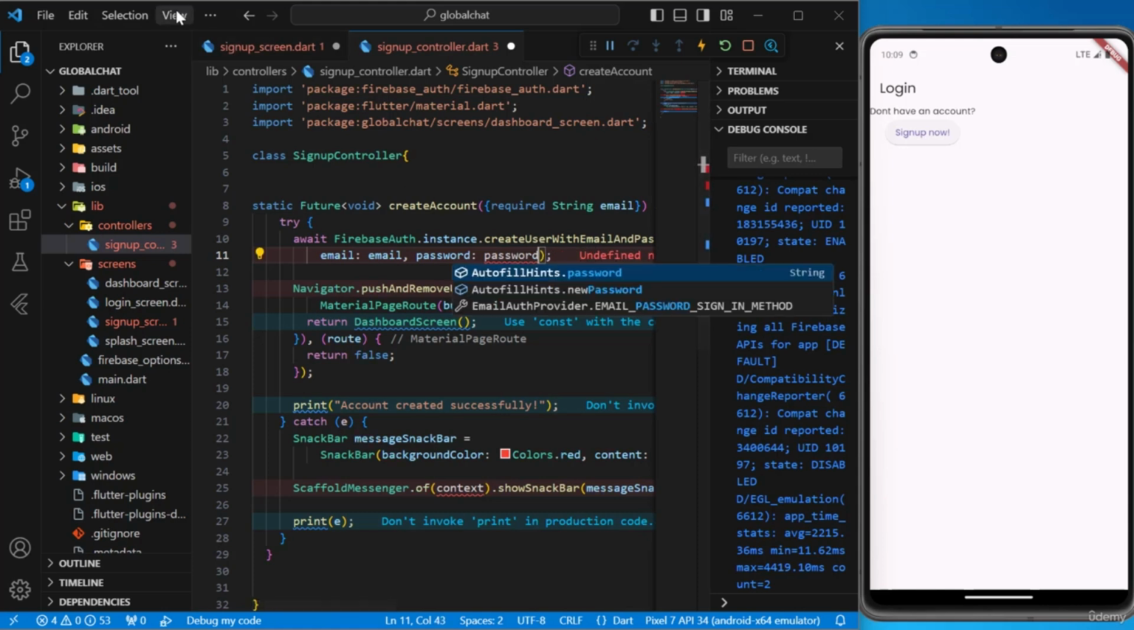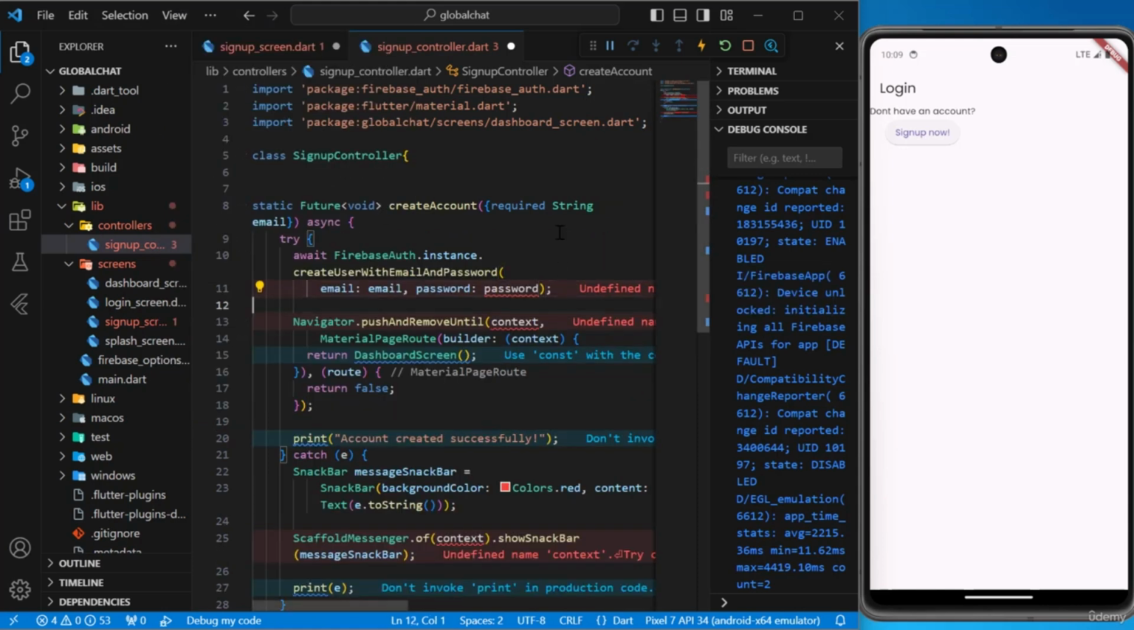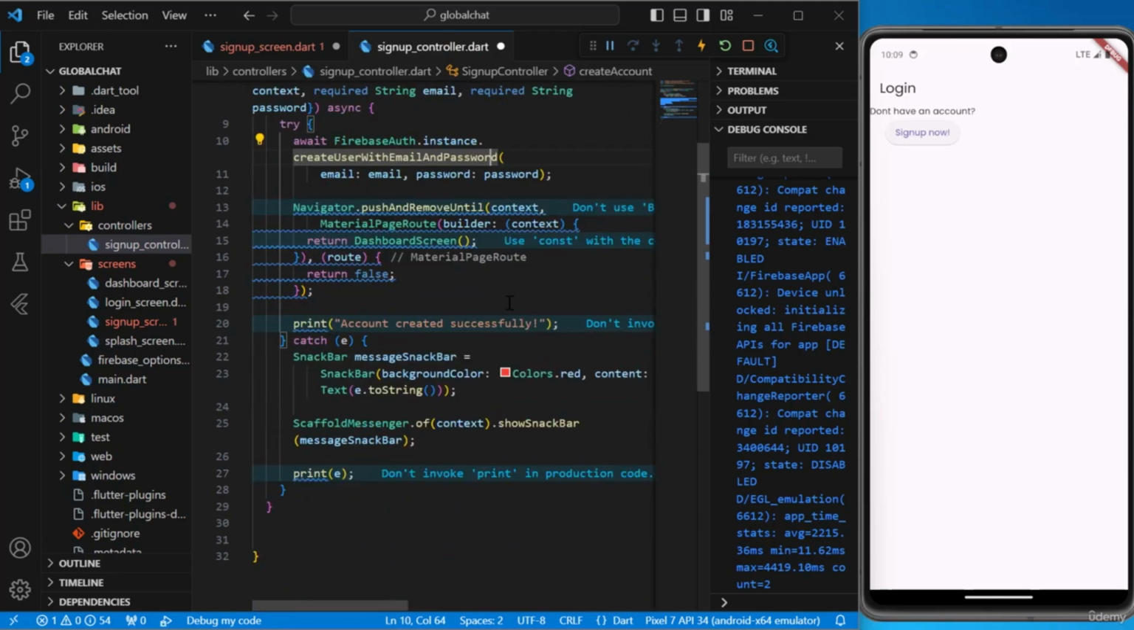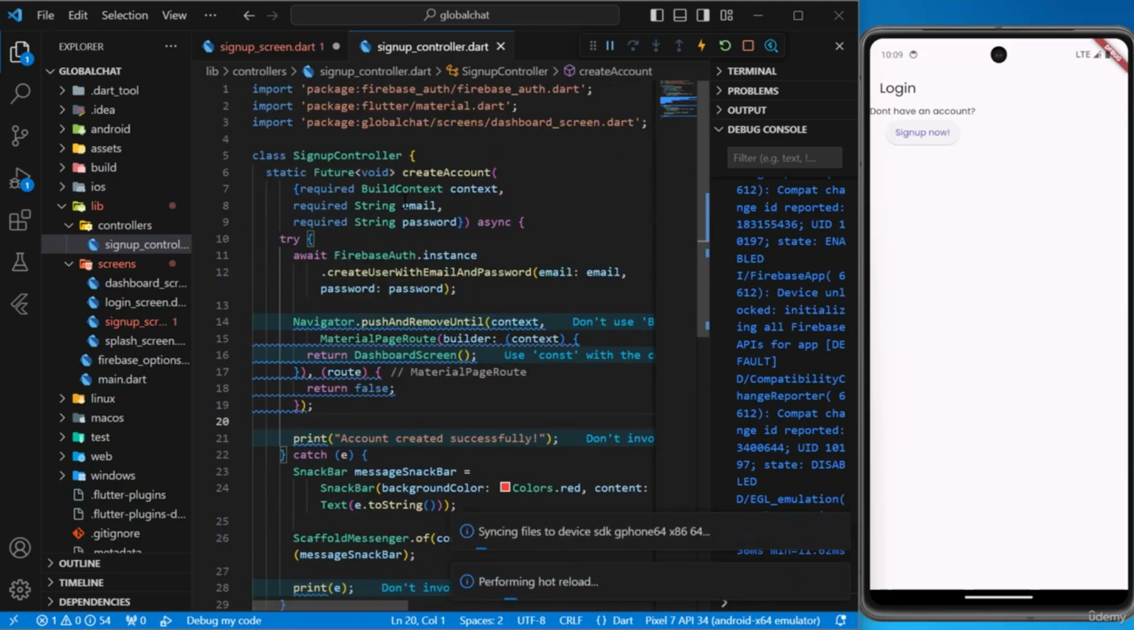So let's rename this to password and let's wrap the words. And now let's create a new parameter over here, required string password. Alright, and now we'll be sending this email and password string whenever we call this function. And the next thing we need is the build context, so required BuildContext. Alright, so everything is imported and passed, so we no longer have any issues in this file.